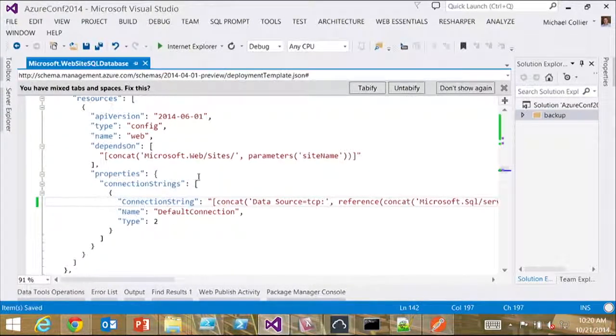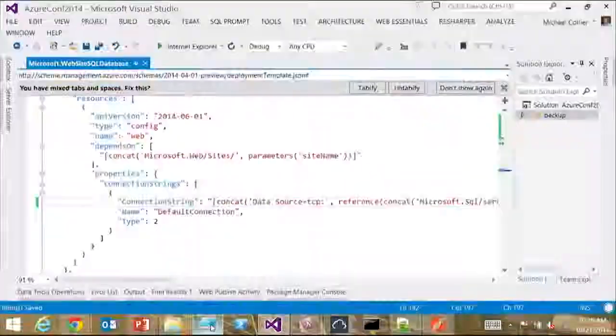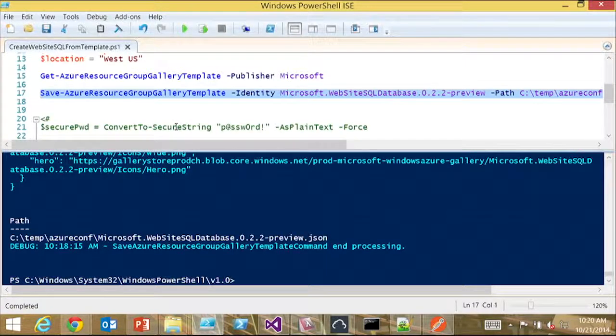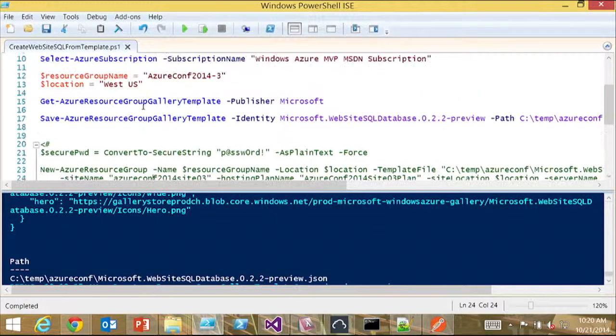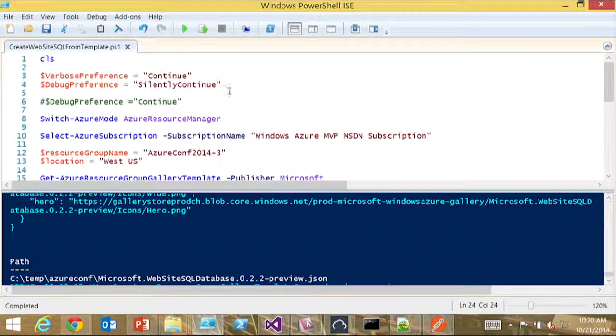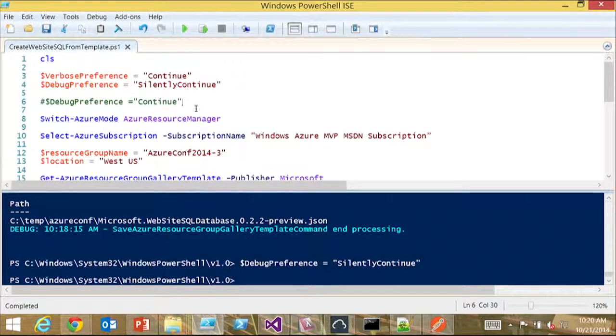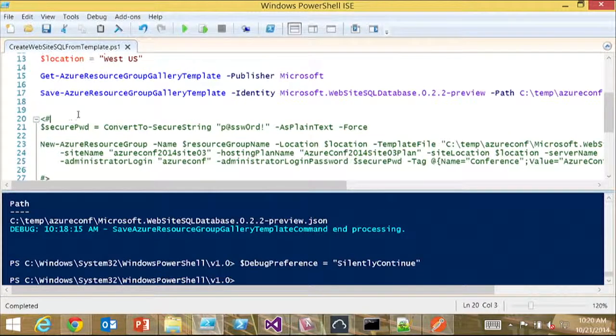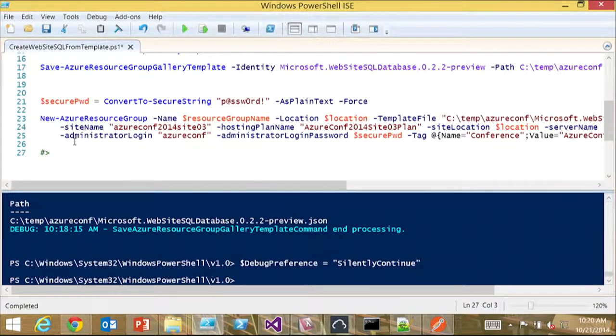That's a good sign. So now I've made a small change to this template, got it local, and I want to now go ahead and deploy this. So let's go back to PowerShell. And let's look at this. Let's actually turn off some of the debug so that we don't get a whole lot of that in place. All right, now let's remove these comments here and walk through what actually we're doing when deploying this template.